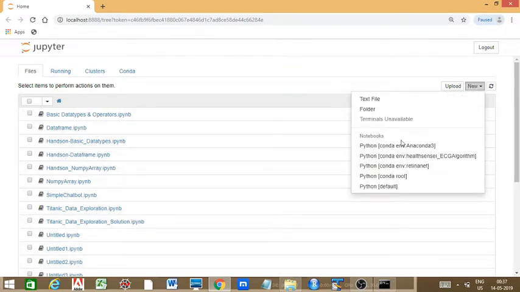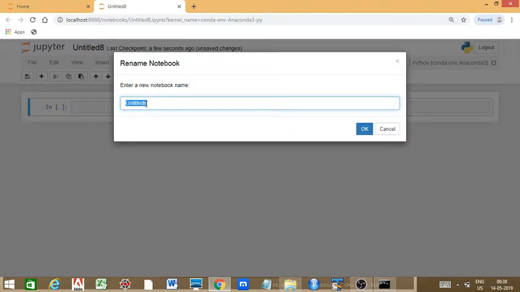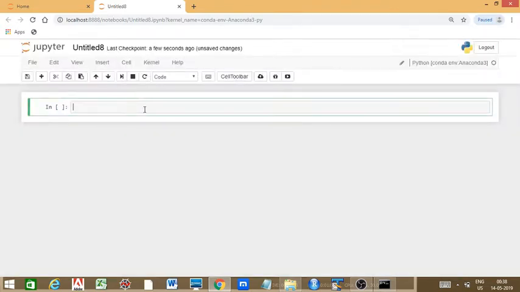So click on New and select the environment to create any new Python notebook. If you click Untitled, you can rename the file and click OK. And to write the code, enter it within the box and use this Run button to execute.